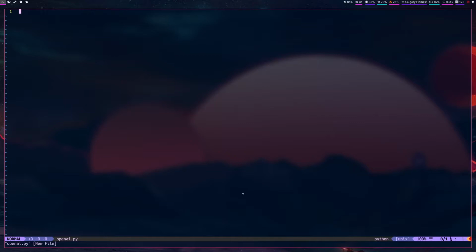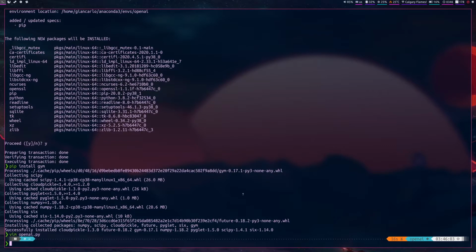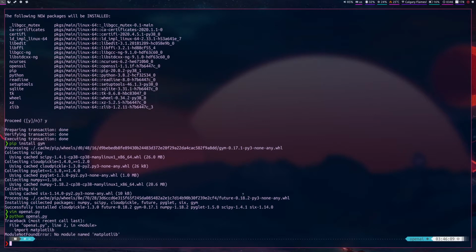Now that we've opened the file, we're going to import gym, and we're also going to import matplotlib, and then hit quit and save. And now we're going to run it, and we get an error: no module named matplotlib. The reason we're getting this error is that even though we had matplotlib installed from the last activity, it's on a different environment, right? Since environments are completely separate, even though I have matplotlib on that environment, I can't access it from this environment, so that's why I get the error.